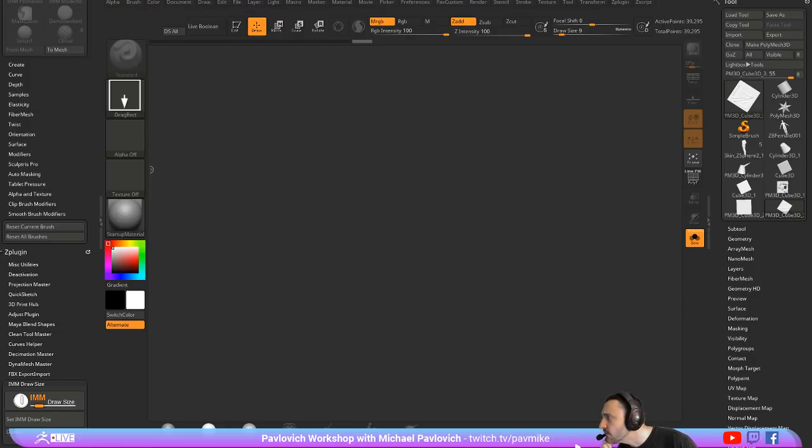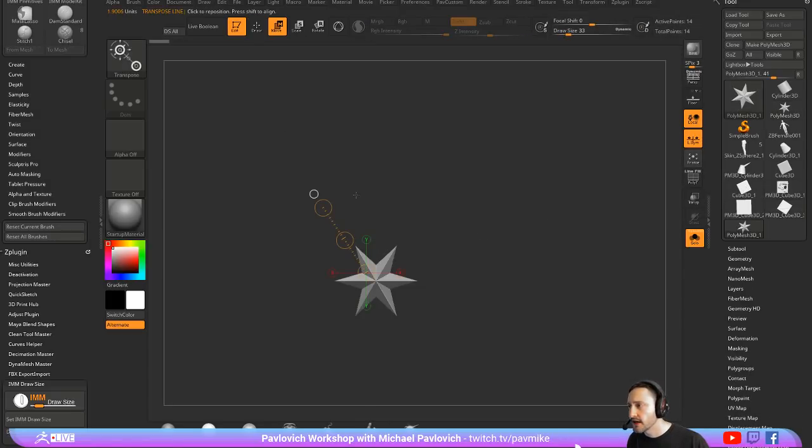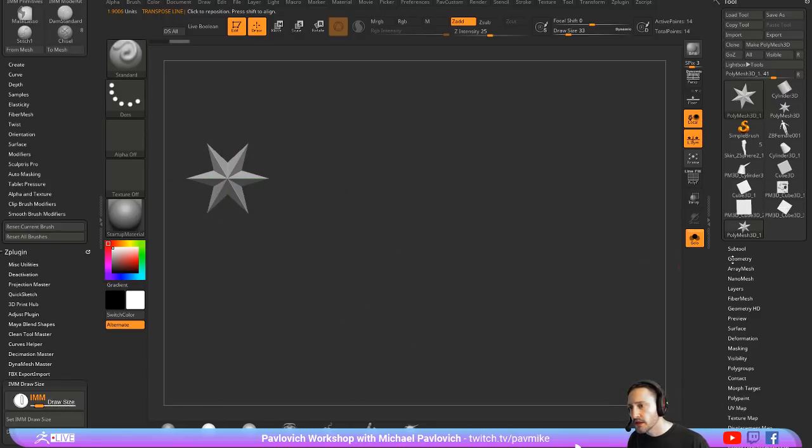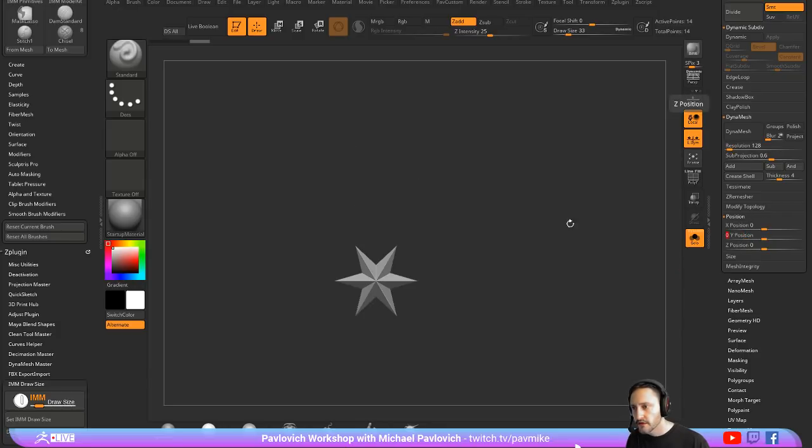So when you import an FBX, or really any mesh you import, let's say it's not on world center, but you want it to be. If you go to Geometry, Position, you're going to see X, Y, and Z position. Just take that X position and zero it out, Y, zero it out, and it should drop it right into your ZBrush 000 world position.